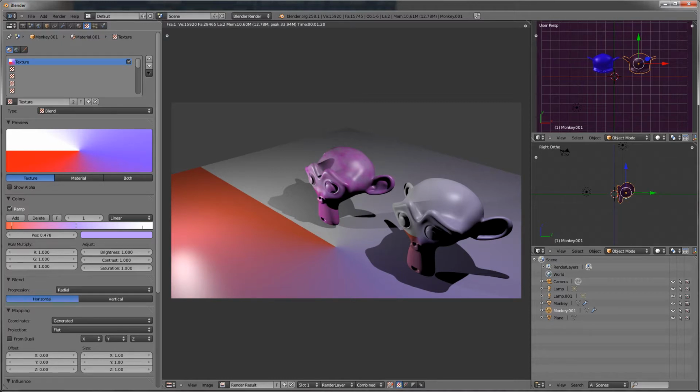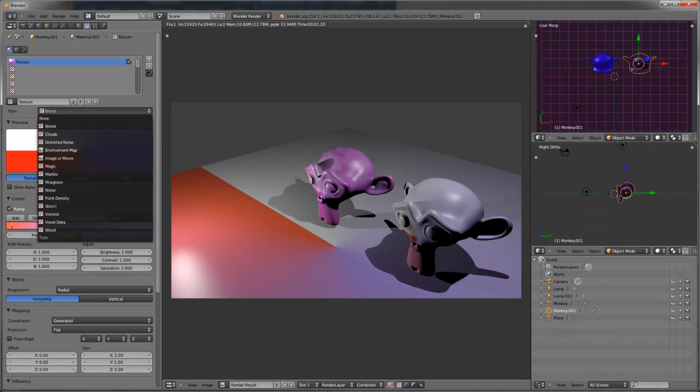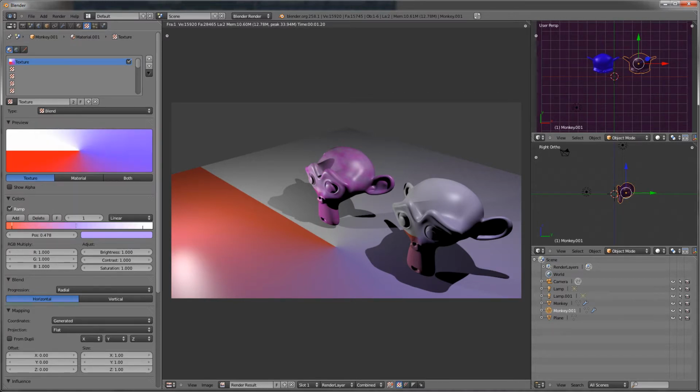I don't use it that often, but if you ever want to do that kind of thing, then it's there for you. I encourage you to go through this menu. There's all kinds of stuff going on, different various things you can try. Wood's kind of interesting. Now the other thing you can do for a texture is you can import an image.